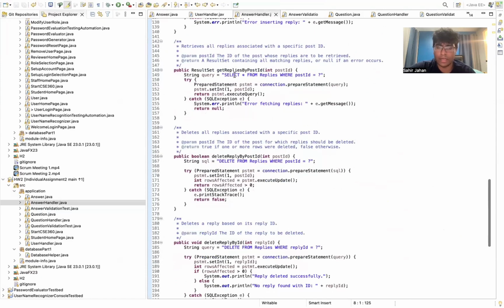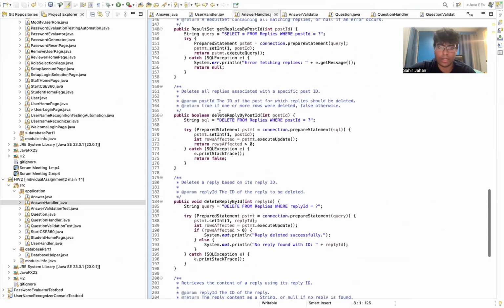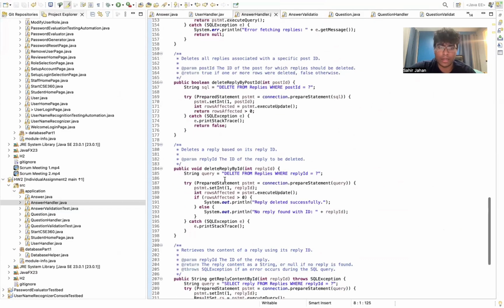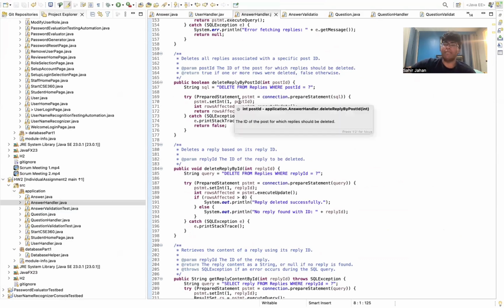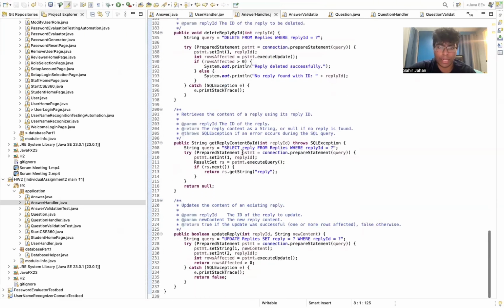Add answer, it's very similar to add post. Get replies by post ID. Again, it's really similar. These are really similar. Delete reply by post ID. I wanted to do this so that when you delete a post, it will delete every single reply that is next to it. So it'll delete the whole thing. So it's helpful to delete it by post ID there. And delete reply by ID, when you want to delete an individual reply, this is what is used. Get reply content by ID, pretty self-explanatory, and update reply.